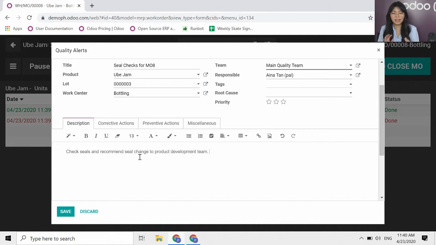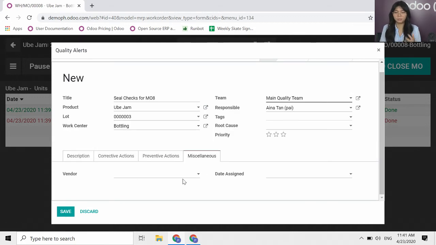So, ayan. Sinabi ko na kailangan i-check yung seals at mag-recommend ng seal change to our product development team. So, ito yung description ko. Ano yung corrective action na ginawa ko? Resealed all bottles. Ano yung kailangan na preventive action? So, ito naman dito ko ilalagay na pwede kong sabihin na recommend seal change to product development. So, miscellaneous, pwedeng kung ano lang, pwedeng kung kanyari sino yung vendor ng ating bottle na yon, at kung kailan siya naka-assign sa atin. So, dito sa ating analysis, pwede rin ako malagay ng root cause.